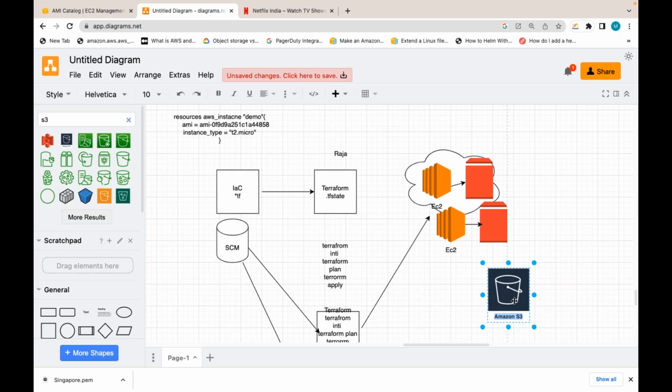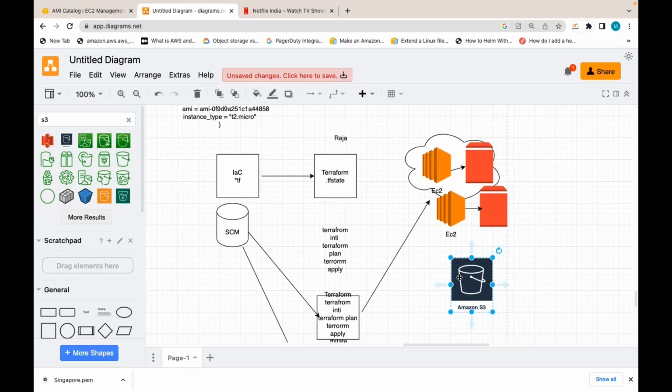Okay. As a bonus, whatever I am covering here, that is bonus only.